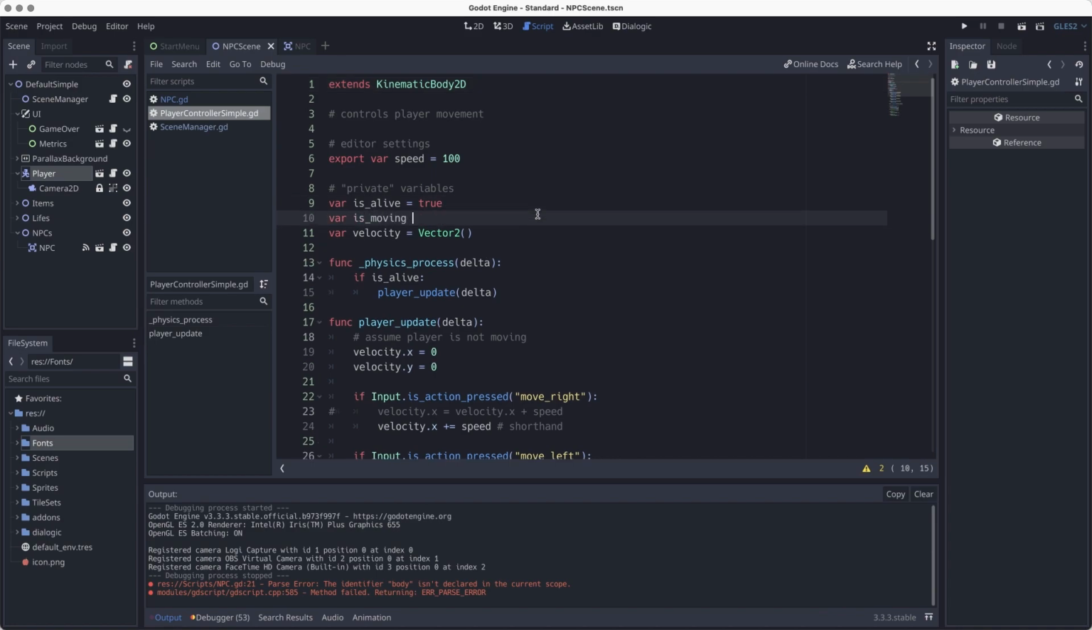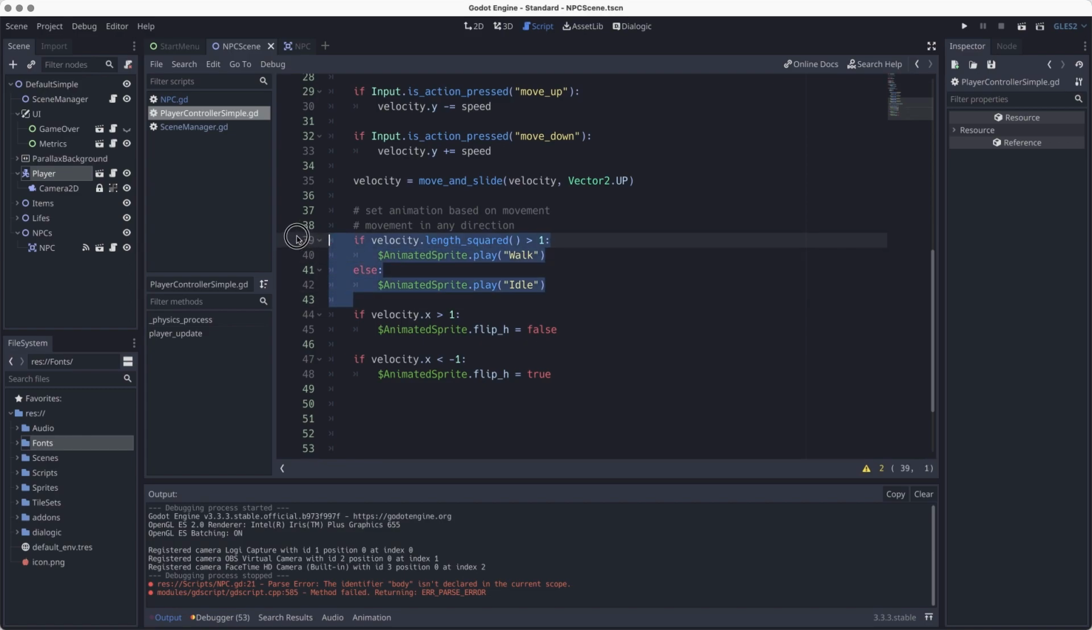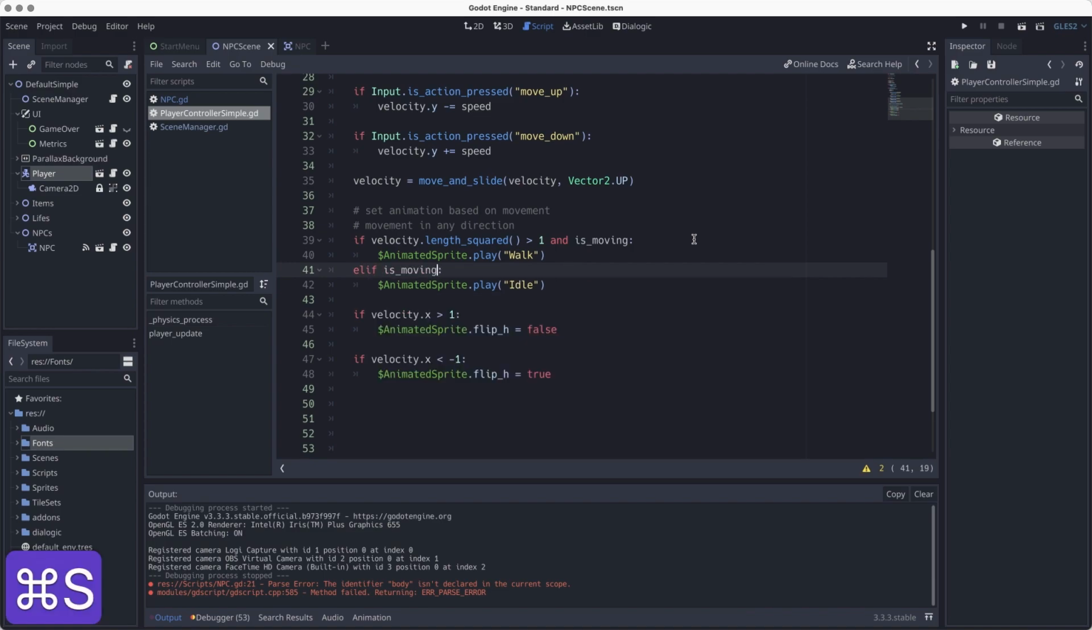So I'm gonna add in an isMoving variable and we'll set this to true to begin. You might remember this from the other video we did where I added in an isMoving variable so we can just prevent these animations from happening if the player is moving. So I'll say if the velocity is greater than length squared and is moving, and then we can say else if is moving. So that way we can turn is moving off if we want the player to talk.